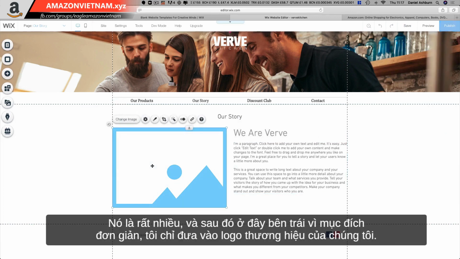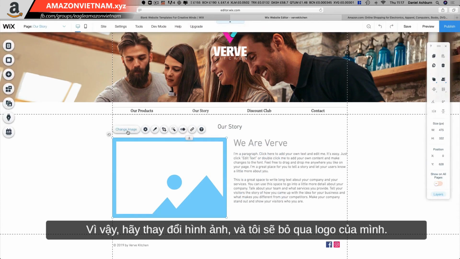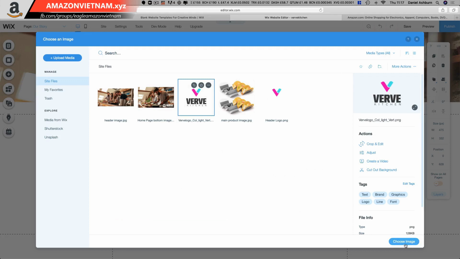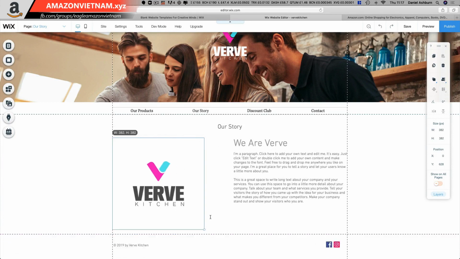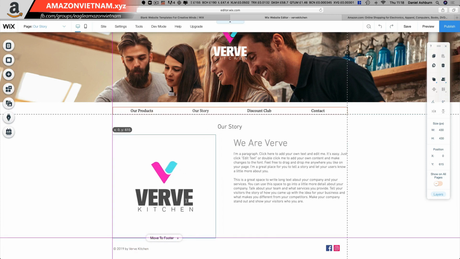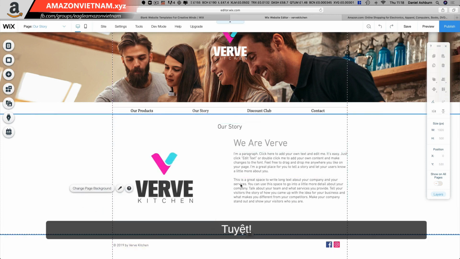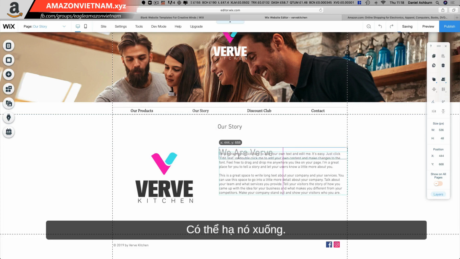And then here on the left, for the sake of simplicity, I'm just going to include our brand logo. So change image. And I'm going to select my logo. Cool. And just let's bring that up a little bit. Just to be there, central, there you go. Cool. And I might just bring this over, just try and get the spacing on the page right, bring that down maybe.